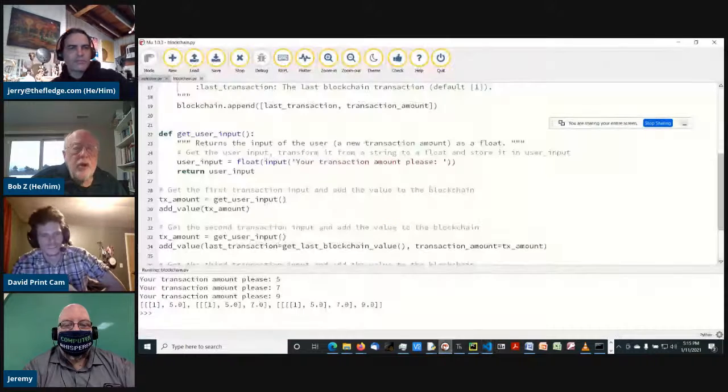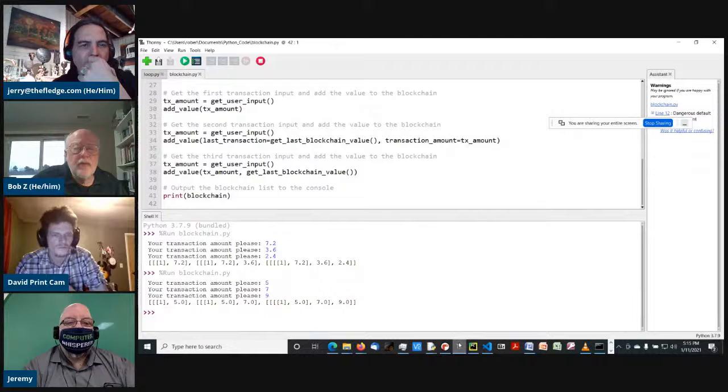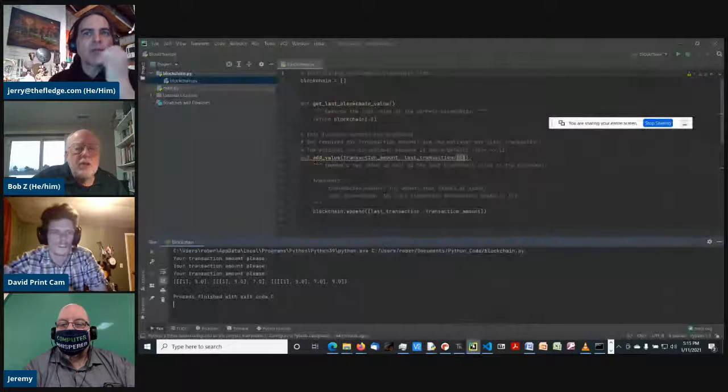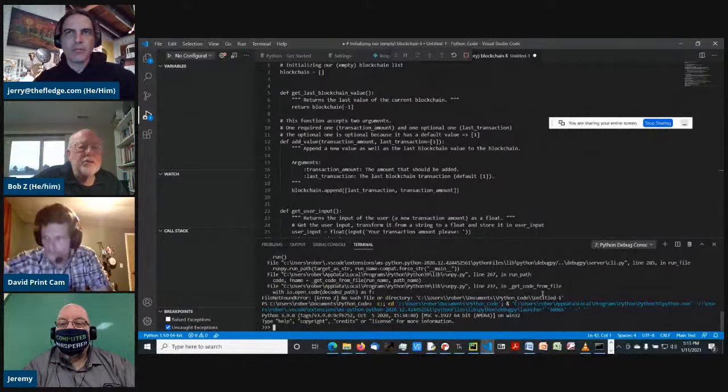I've used this one and this one a number of times, and I feel familiar with them, and they get the job done for most of the stuff I'm trying to do. But I think I'm going to spend a little bit more time learning how to use these because they are a little bit more sophisticated.